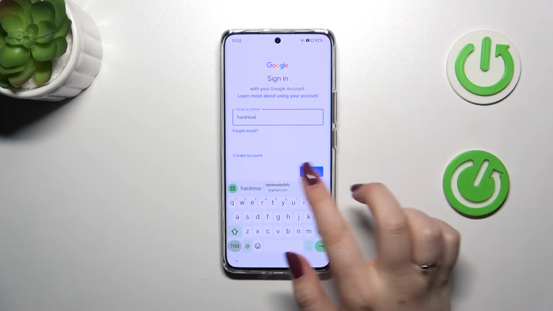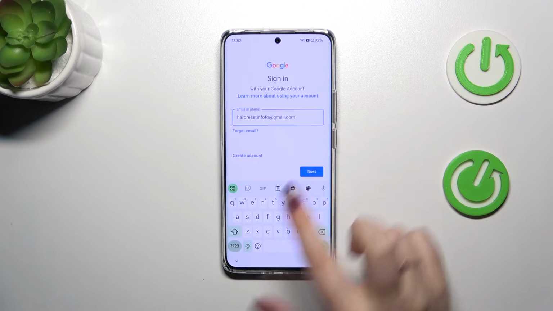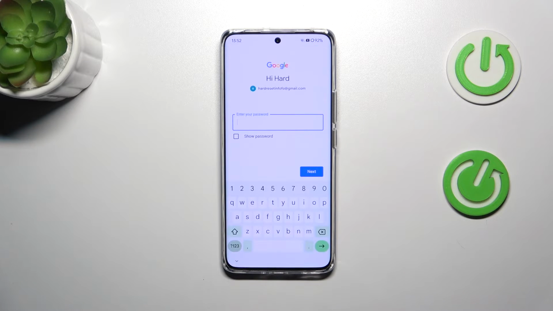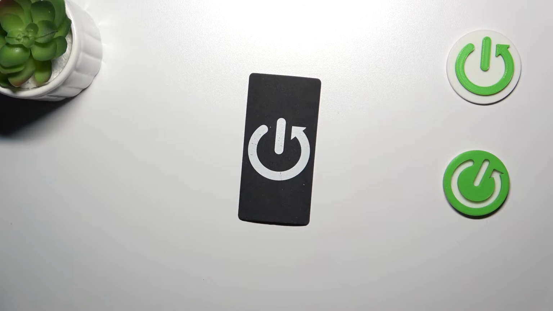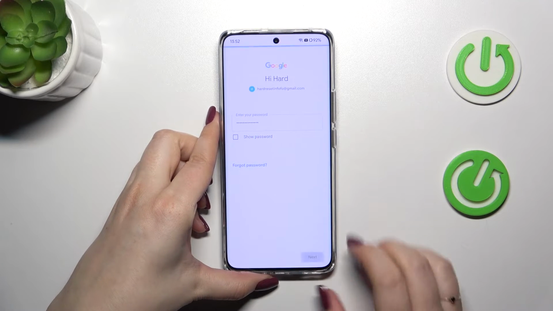So let me quickly do it. As you can see, I've got it saved. So let's tap on Next. Right here, we have to enter the password. So let me do this out of the screen. All right, let's tap on Next.